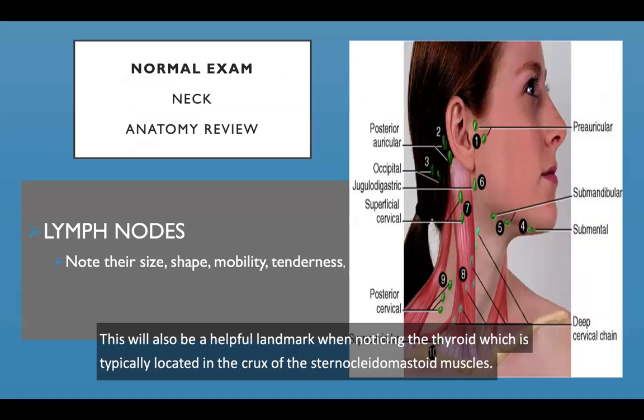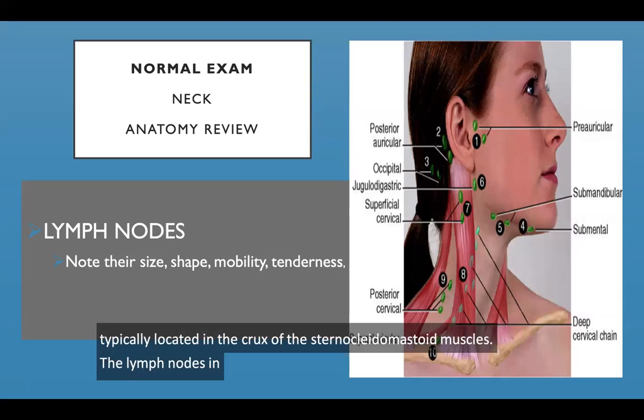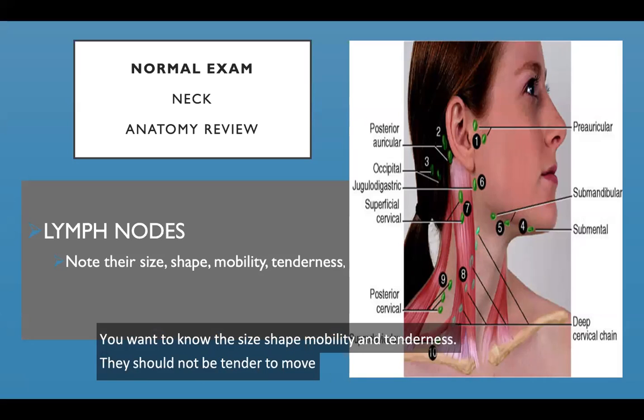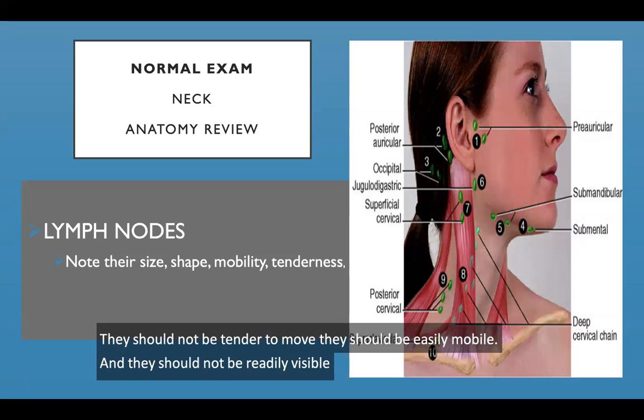The lymph nodes in particular should be evaluated. You want to note the size, shape, mobility, and tenderness. They should not be tender to move. They should be easily mobile, and they should not be readily visible when you look at the face and neck generally.